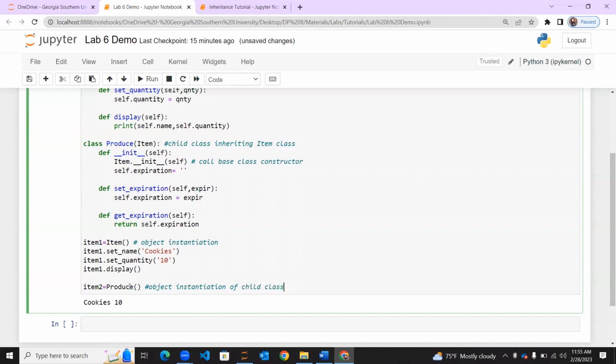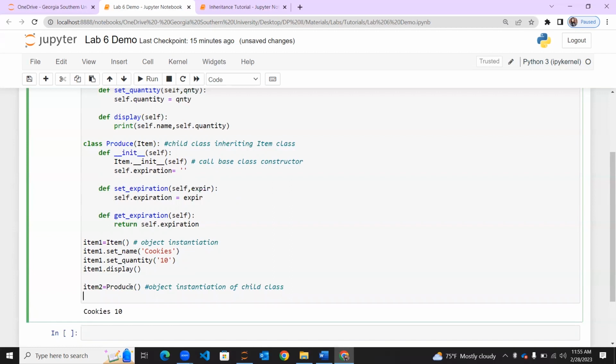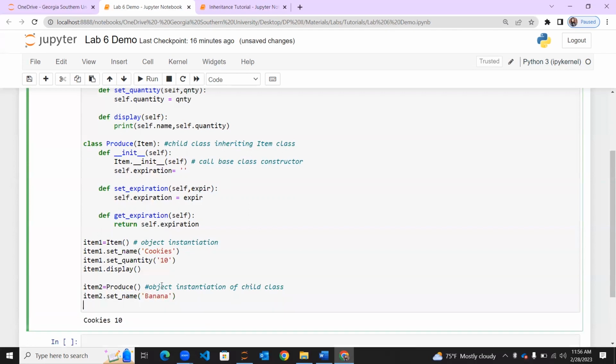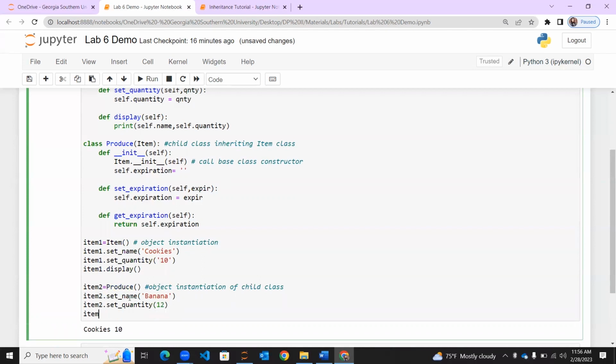That means this is going to handle some produce which has an expiration date. Okay, so item 2 dot, we are going to pass the name first, set name method, and we are going to say banana, or whatever, vegetable or fruits, and then set quantity 12, and then item 2, it has an expiration date.